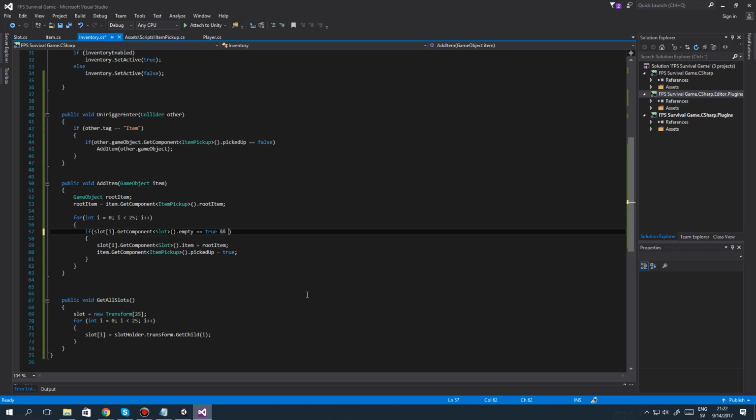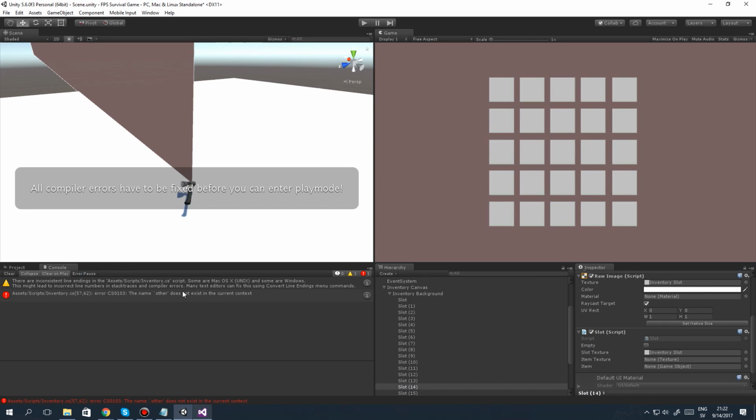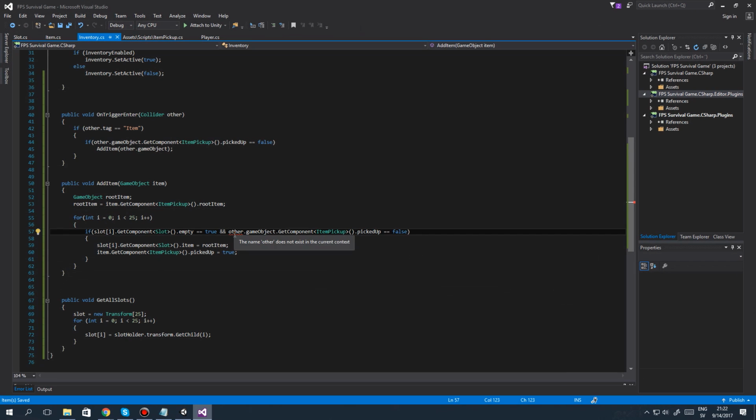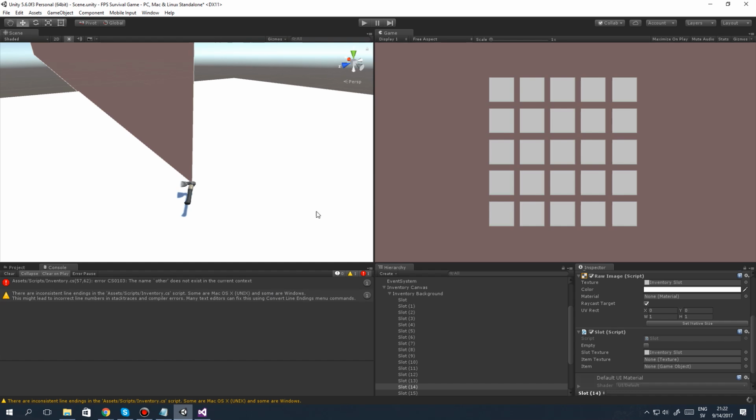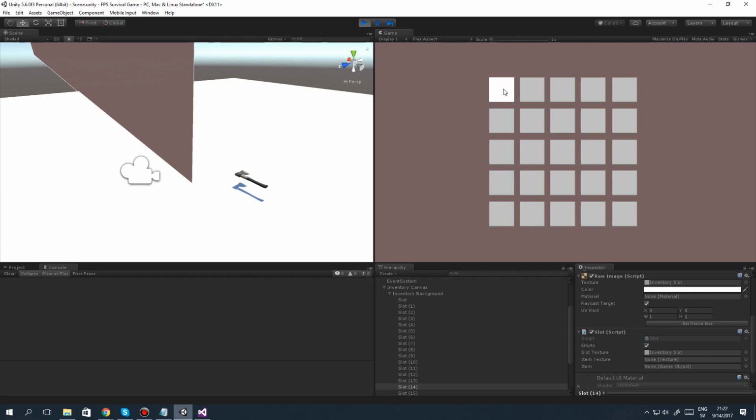And this, literally this, then this is going to be called upon. Let's try now, because I feel a little bit stupid. Oh, instead of other, we have to say item. Save it, go back to Unity. I feel so stupid today, I don't know why. Yeah, now it's working. Yep, now it's working, there we go.